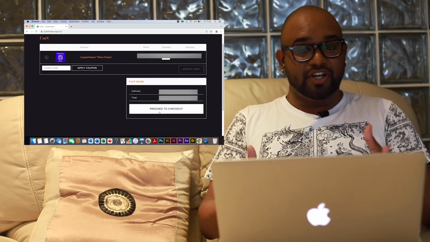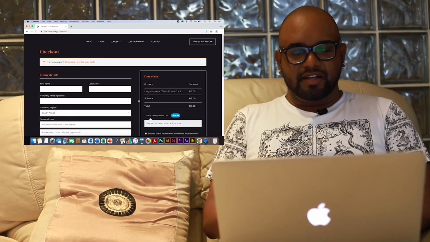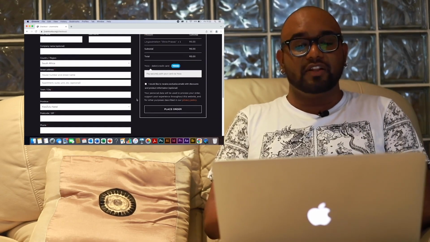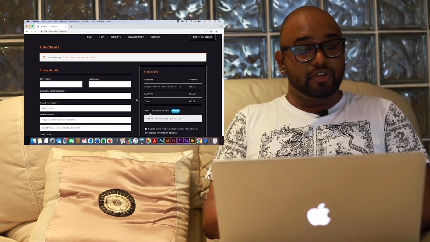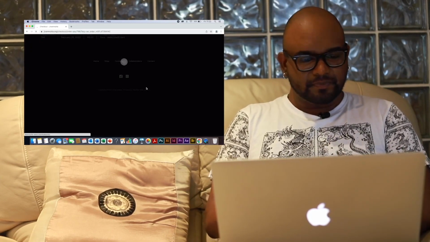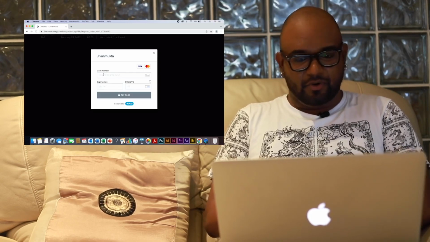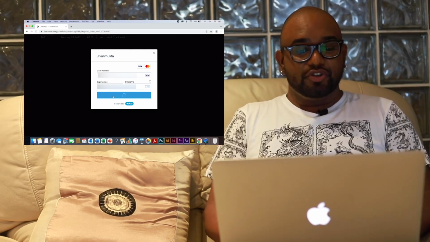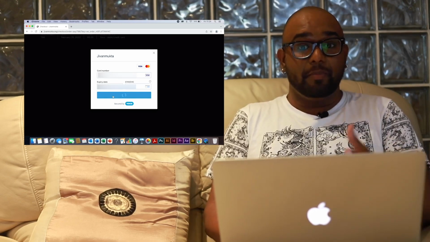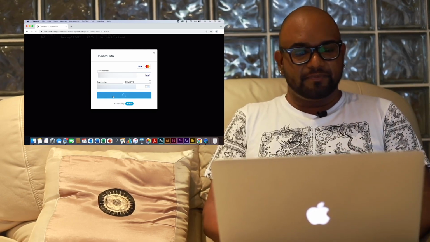Then click proceed to checkout, and next you're going to fill in your details on the left of the screen for our records. Then you're going to click place order. Enter your debit or credit card details and click to pay. And you should receive an OTP from your bank via an SMS.